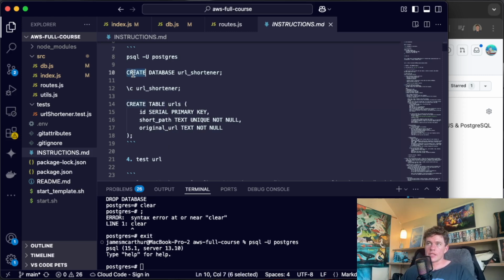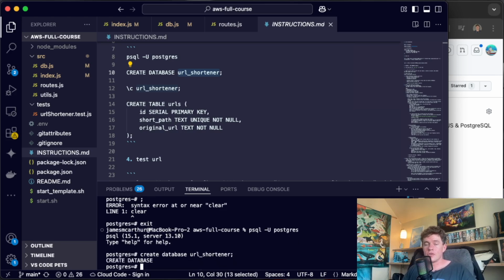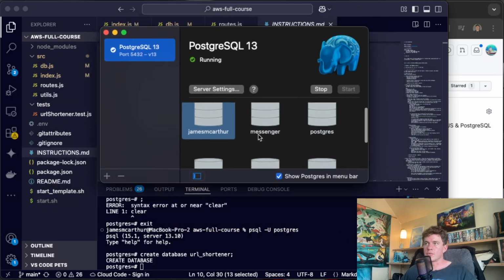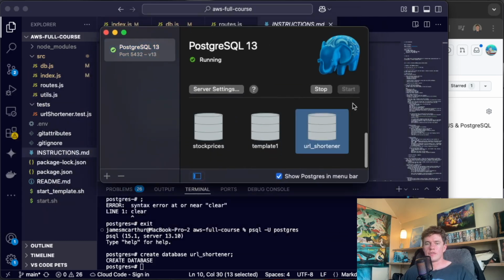Now we do that with this CREATE DATABASE command, and then we name the database that we want to create. So I'm going to type create database, and you can use all caps if you want. And I'm going to give it a name, which is url_shortener. And then I'm going to finish the line with a semicolon, and that is going to command Postgres to create the database. And if we were to actually open up Postgres or the Postgres graphical user interface, we can see just here that I do in fact have this database url_shortener now.